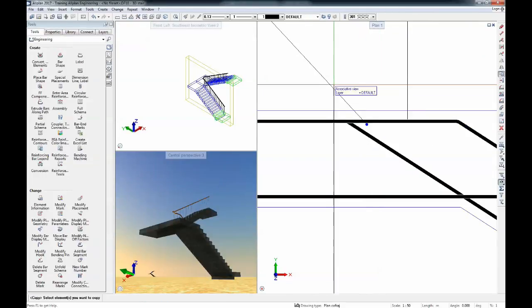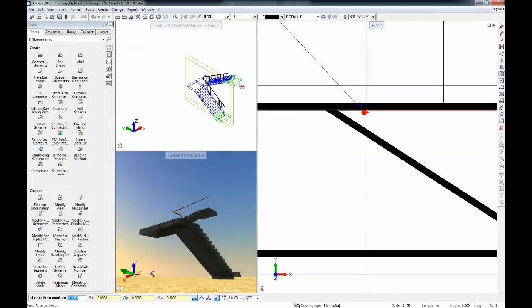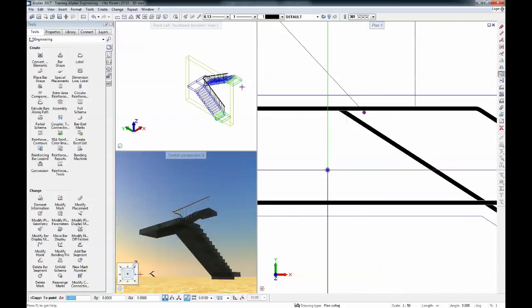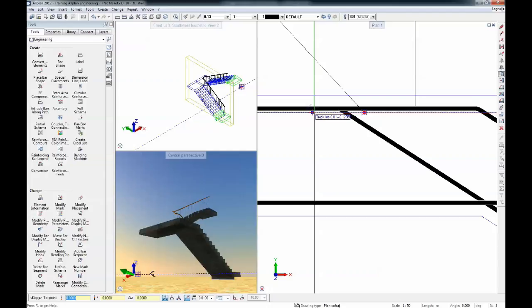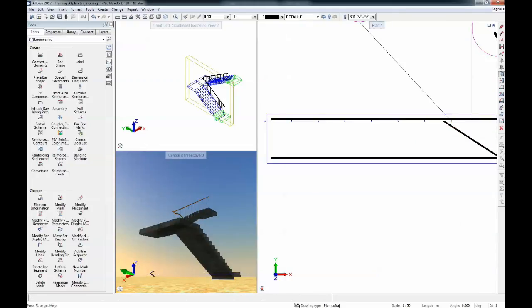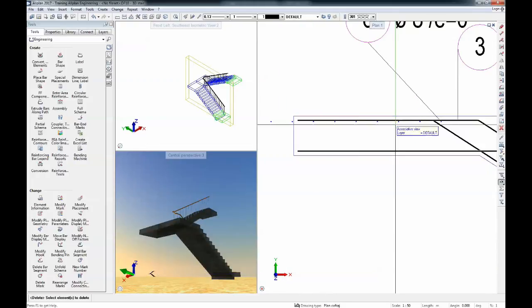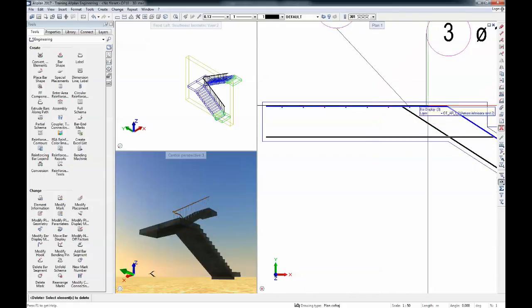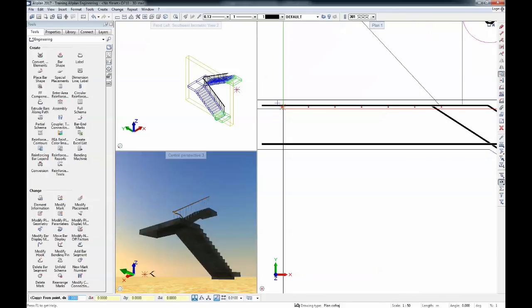So I'll use just the basic copy function. Click on the center of it, and I'll assume it's 8 bars in this direction, and the distance is 15 centimeters. So I created this reinforcement. I'll delete what is extra. And I can just copy this rows on the lower level.